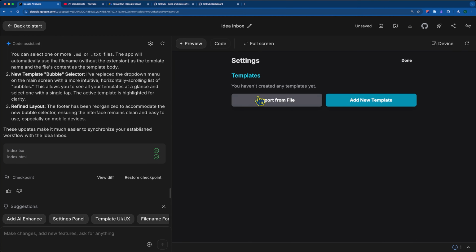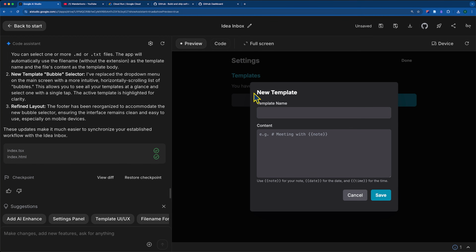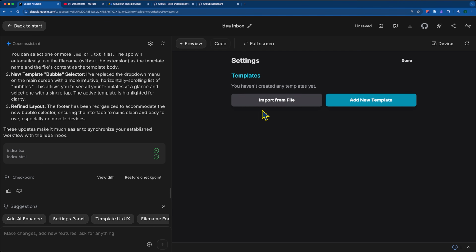Let's go to settings. So now we can see we have the option to add new template, which is the button that we had before, or there's an option to import from file. Personally, I don't like having to go necessarily search my browser. I like to just drag and drop. So let's add that feature in.